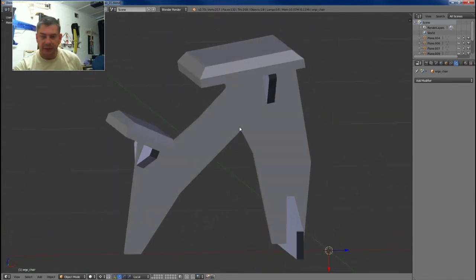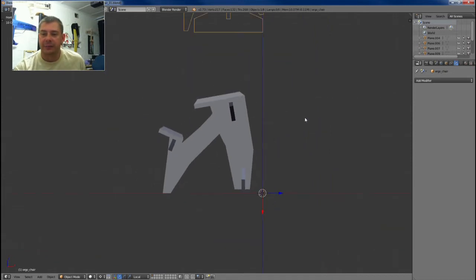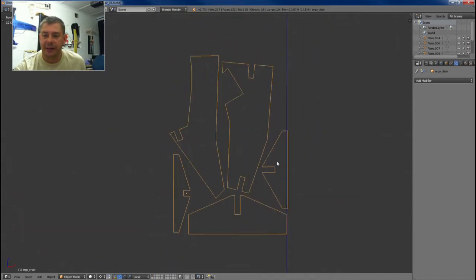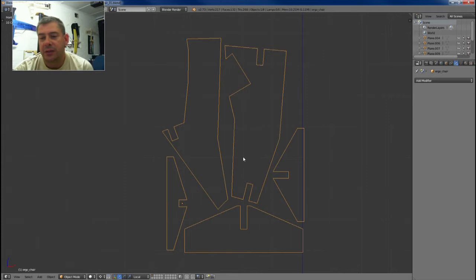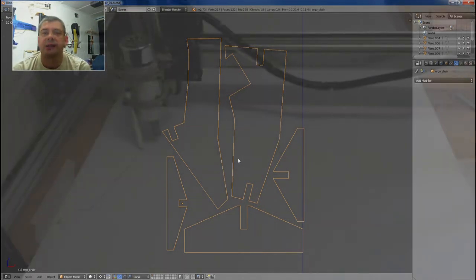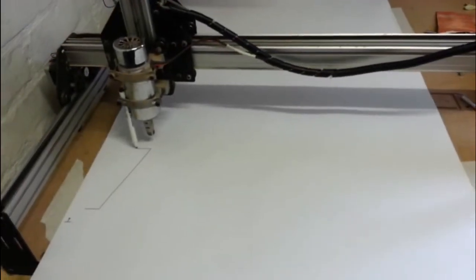It's a lot simpler. I then made a template out of that, and this template was put into Blendercam to generate the G-code for the Shapeoko. So here are some videos of the Shapeoko drawing the templates out on paper, which I then cut out and transferred to the wood.